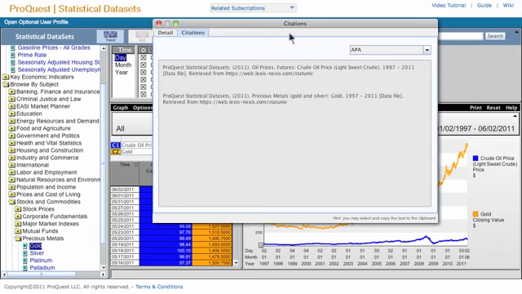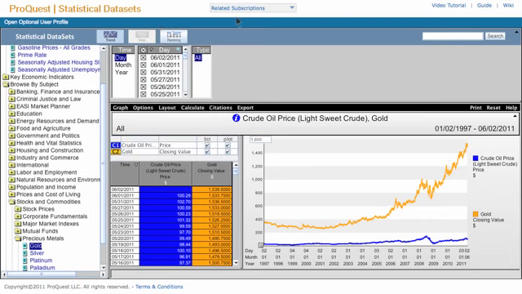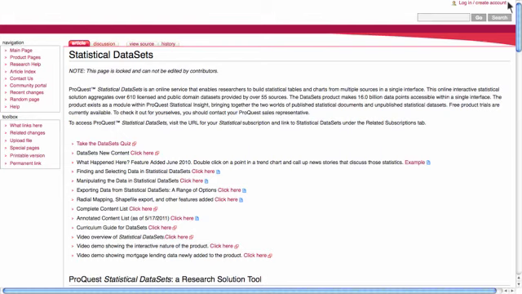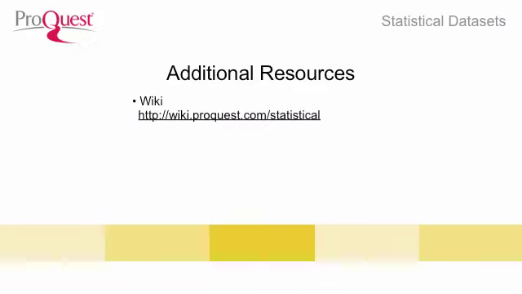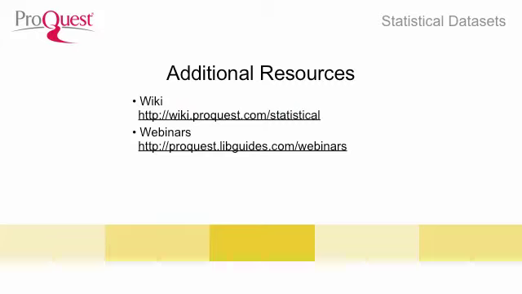If you need additional help, ProQuest has a wiki that is linked to this product. ProQuest also conducts free webinars on many different topics and all of our products. You can attend as many times as you want. We also have a listserv just for statistics, which includes statistical insight and statistical data sets. All of our announcements, press releases, tips from customers, and deeper explanation of our products can be found at that listserv. That concludes this session on statistical data sets.